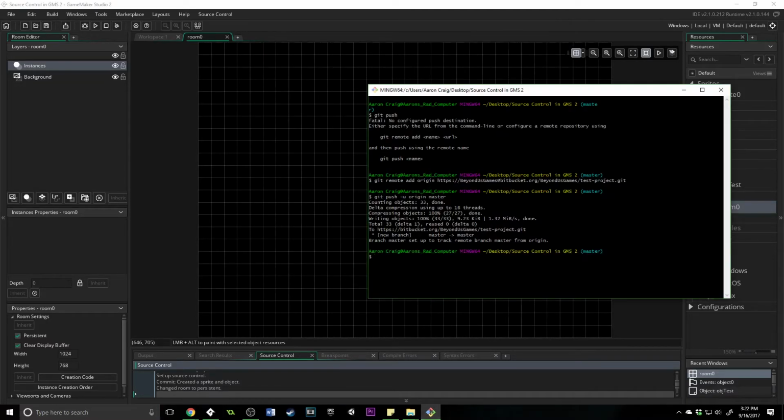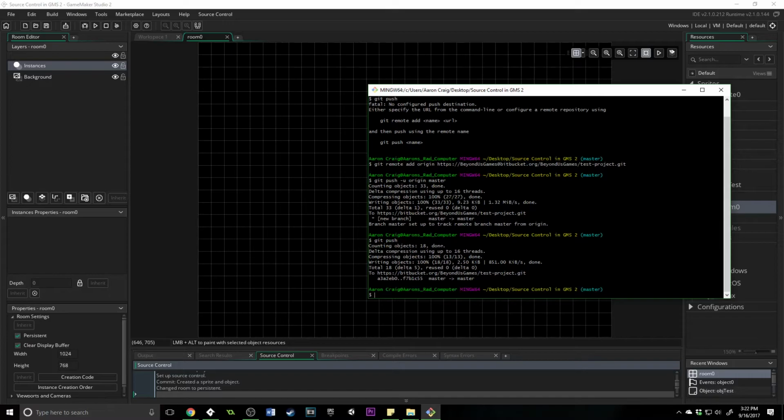Commit, open this up, and now the only command you have to do is git push. And it's going to push it to the branch that you are currently working on, and I'll address branches in just a second. But you can see that works, and that's the only command you need.